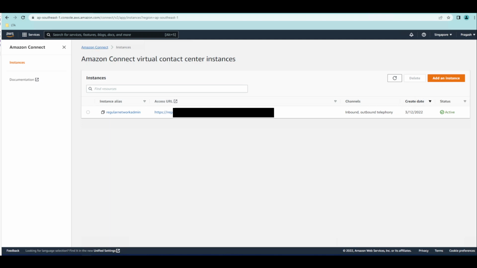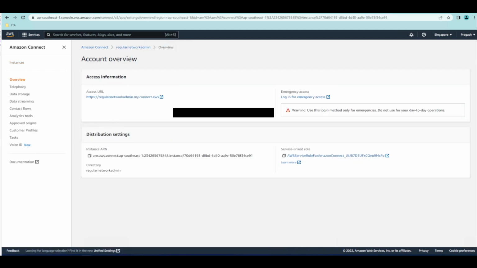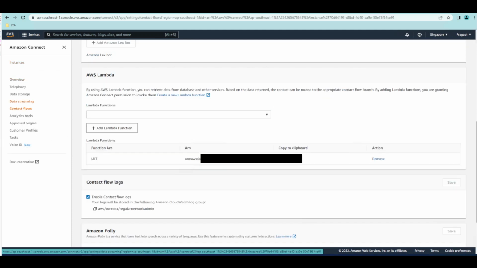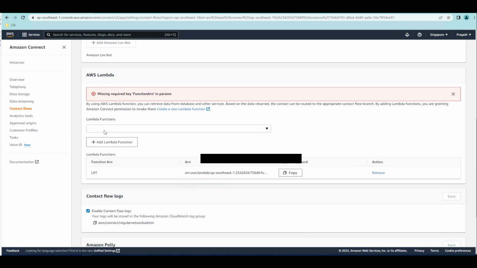So you come back to the Amazon Connect, your instance. Click on this instance, then click on the regular network admin, which is my instance. After coming here, go to contact flows. You will see a page like this. So click on add Lambda function here.